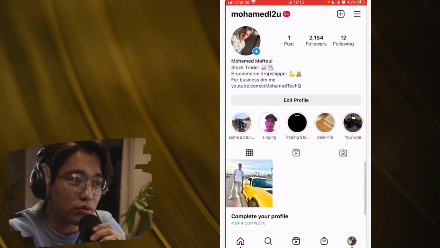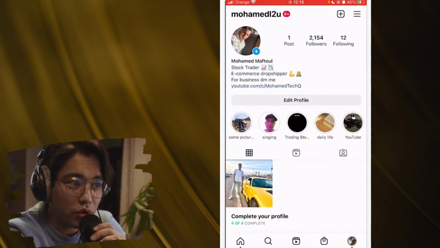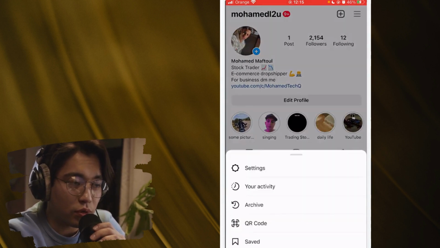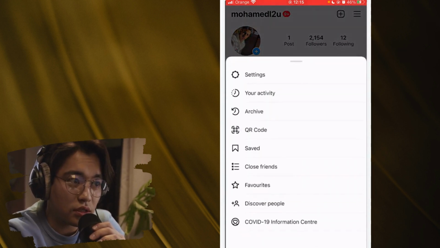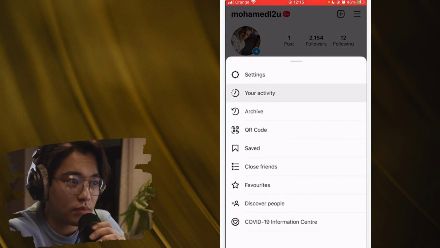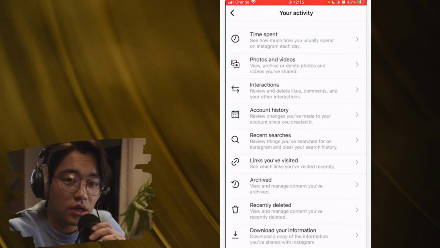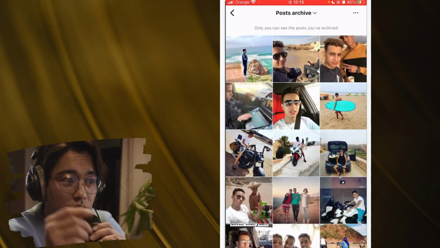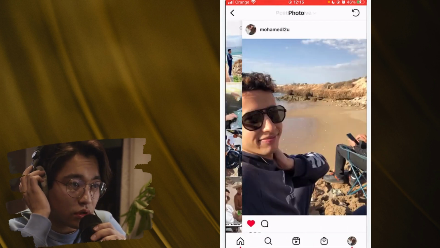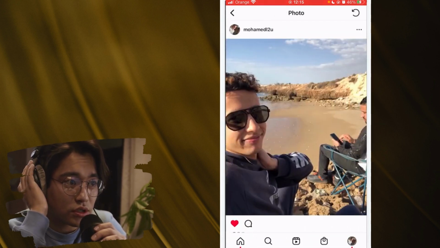If you want to get it back, if you want to unarchive this post, you want to just click the three lines in the top right and then click your activity, the second option. You want to click your activity after you click the three lines in the top right. Now you want to scroll down a little bit and click on archived, okay? Now after you click on archived, here is the picture that we archived a few seconds ago.